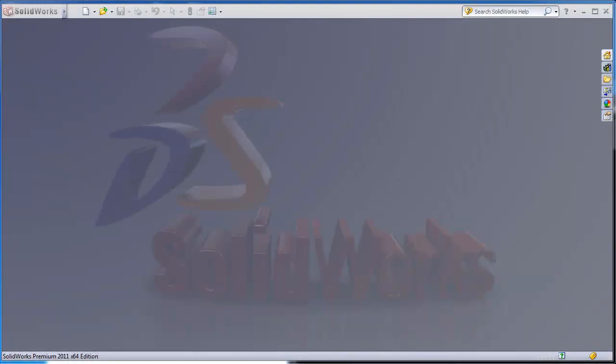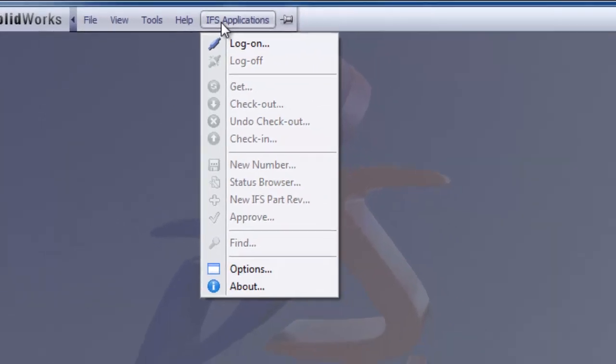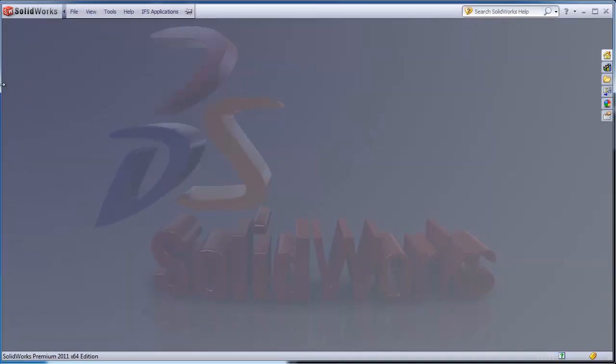Now let's see how all this looks in practice. In this video, we'll use SolidWorks, but the principles are the same for all supported CAD systems. The CAD adapter is an add-in that executes within the address space of the CAD system. And as you can see, the CAD adapter user interface is integrated into the CAD user interface in the form of IFS Applications menu. Now let's load a simple part.